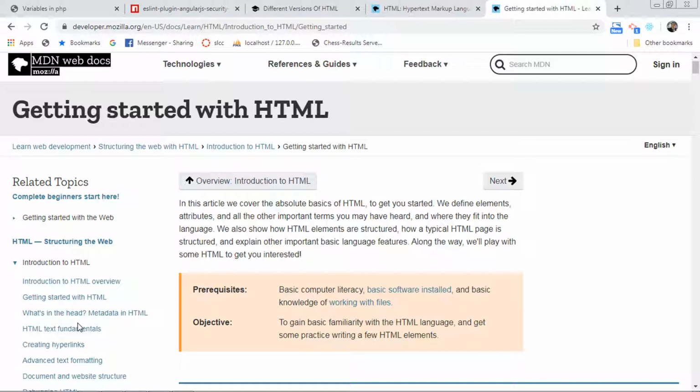So this is the first tutorial that comes under these HTML video tutorials. Today we are going to look at what HTML is. As you know, the web can be divided into two categories. One is front end and the other one is back end.